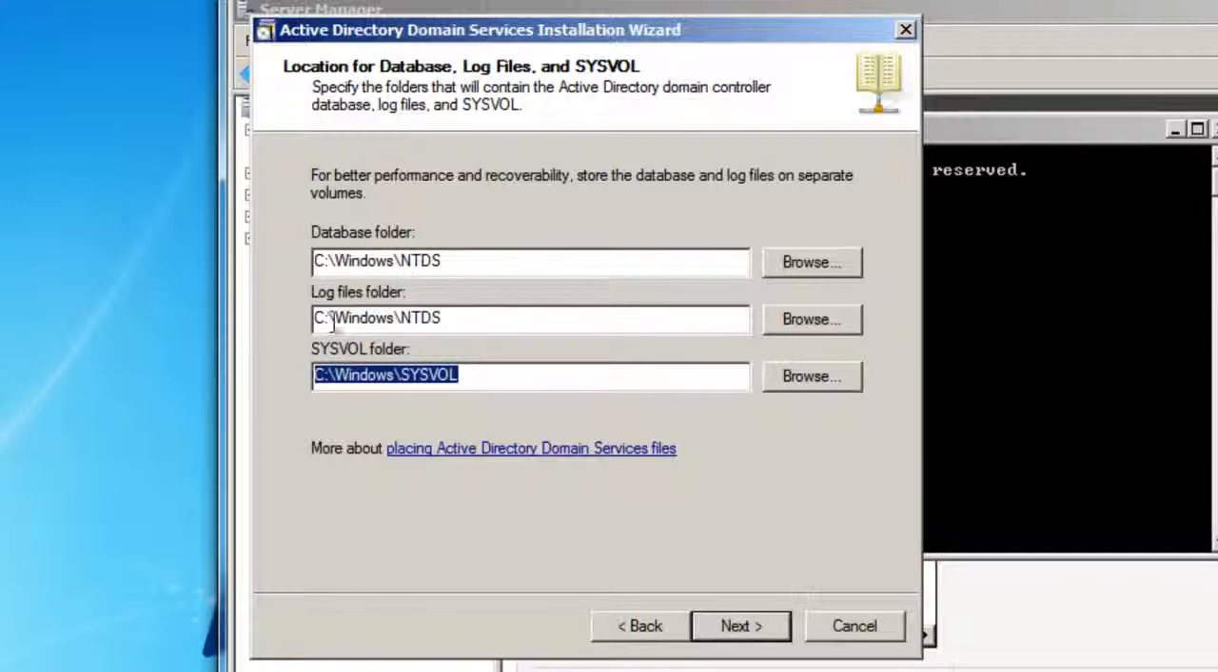Okay, now your database, log files, and sysvol folders. Recommendations are to put each of these on a separate drive. So put one on drive E, one on F, whatever drive letters you want to use. It's as simple as either changing it physically like this, or going into browse and browsing to it. But for my testing purposes, I'm just going to leave them all on the same drive here, and I'm going to hit next.